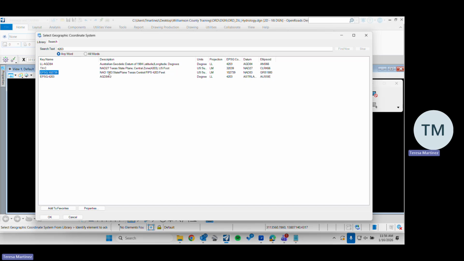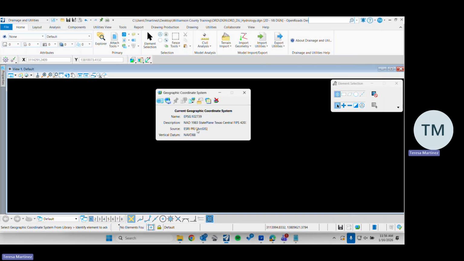So I'm going to use the NAD 1983 Texas Central 4203 feet. And you do have to click on the key name. If you try to click here, for some reason it doesn't work. So make sure you click on the key name. And now you'll see it show up here. Now if you reference in a shape file that's georeferenced, it'll land where it's supposed to, but you may have to scale it.